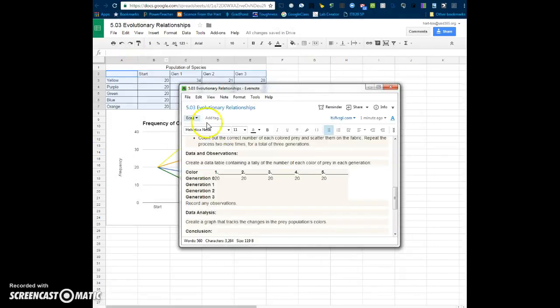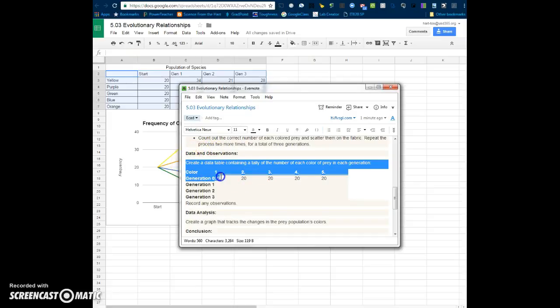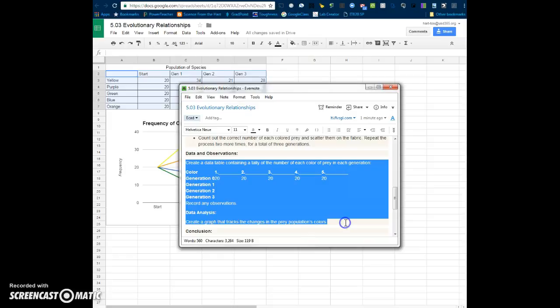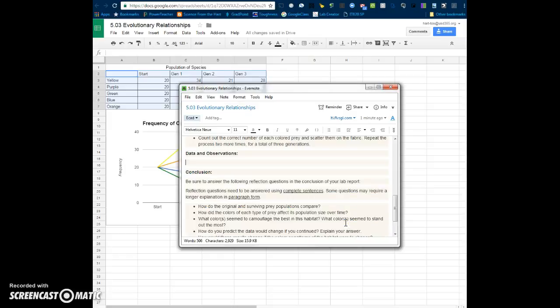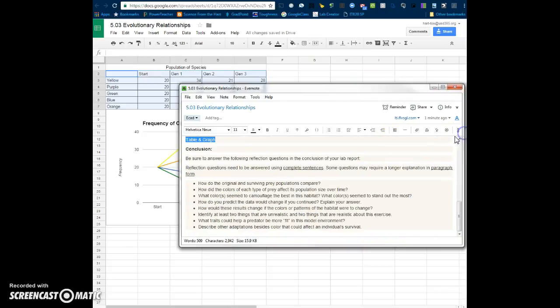It's right here. And so right here where it says Data and Observations, I've already created the data table. I've already created the graph, so I'm going to delete that. And I'm going to plug in my link. So I'm going to call it Table and Graph. Okay, and I'm going to insert a link. So here we go. I'll make that a little bit bigger so we have all our tools showing.